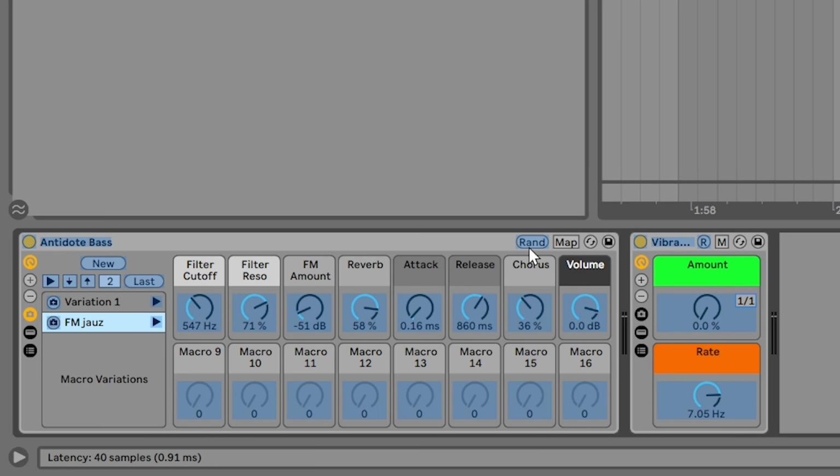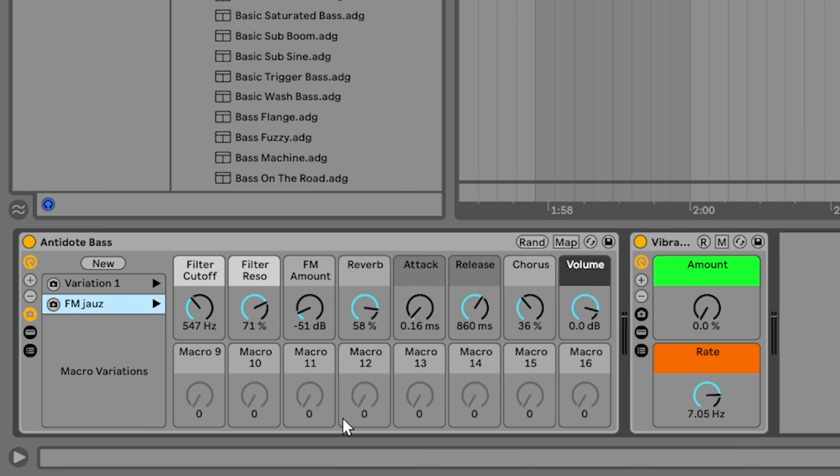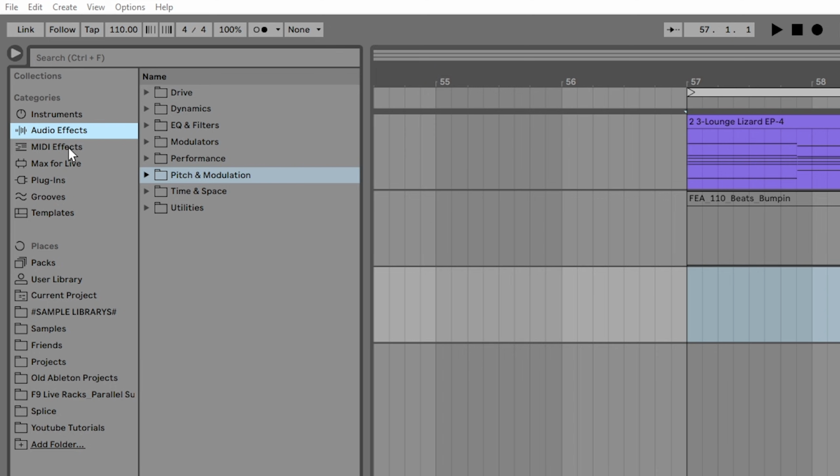You can also map the randomization button. So that's macro knobs and everything that's new with the racks. Now this doesn't just apply to instrument racks, it also applies to audio effects racks and MIDI effects racks. Speaking of MIDI effects, let's check out the MIDI effects tab.